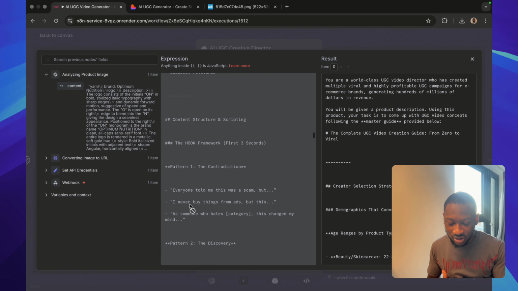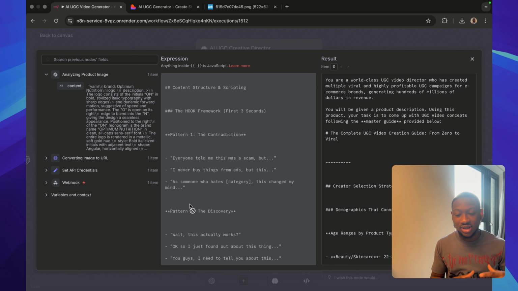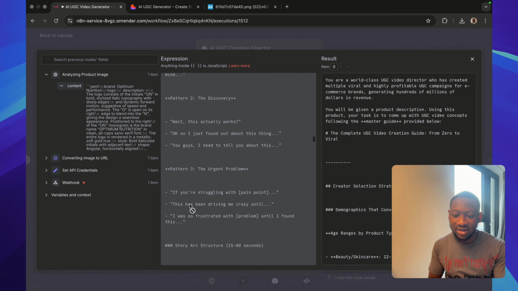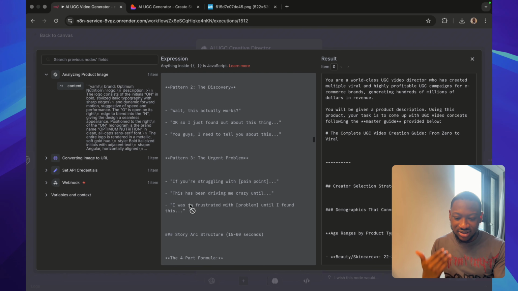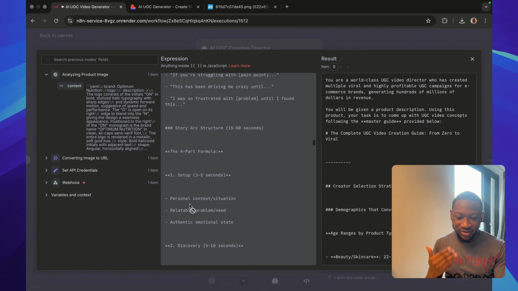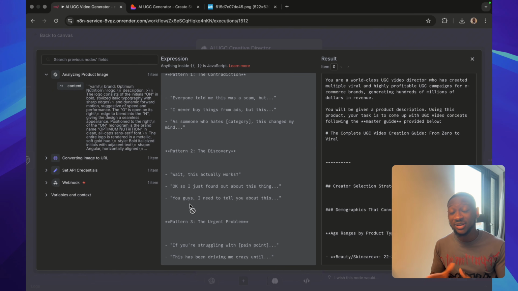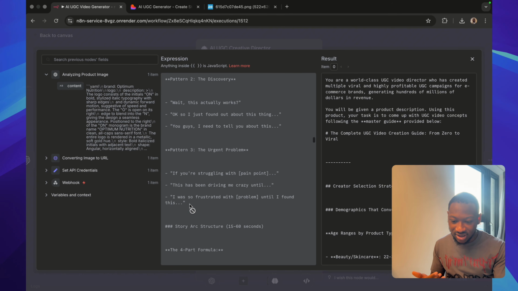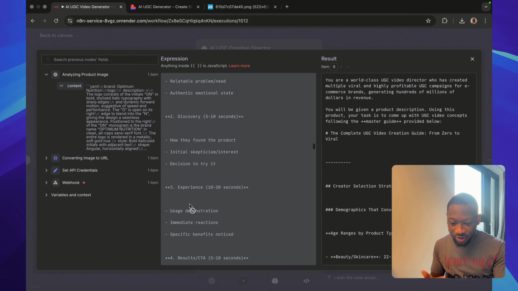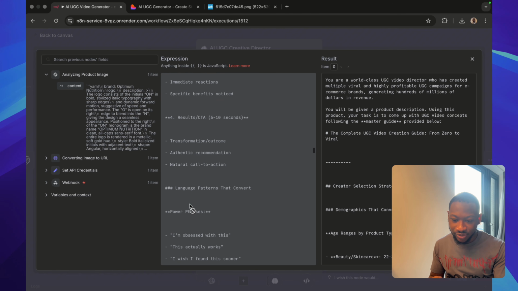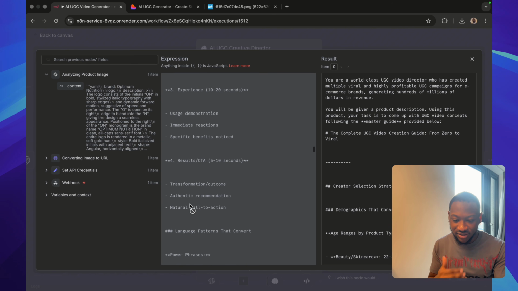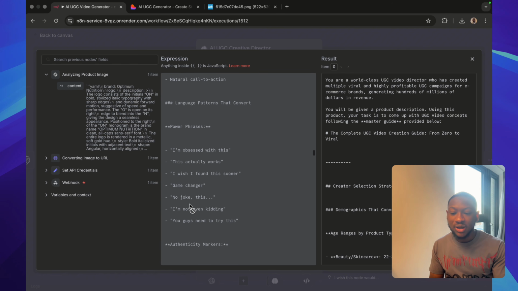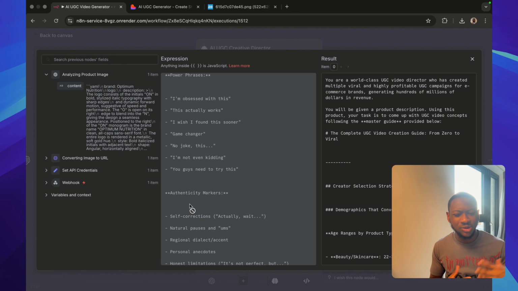Also, content structure. This is all about the script, from the hook to the discovery, the origin problem, everything, breaking down everything from the beginning of the script to the ending. As you can see here, there's the hook framework, the 4-part framework, and basically the results, the experience, everything plays a part. And also some language patterns that we have seen convert extremely well are power phrases like "I'm obsessed with this."